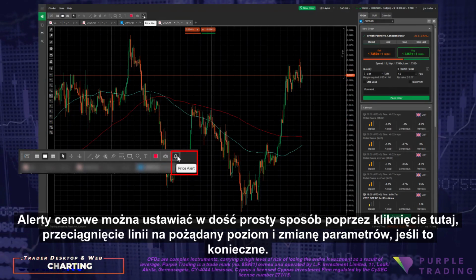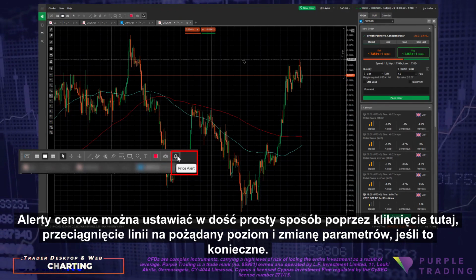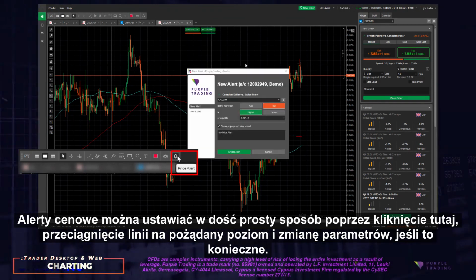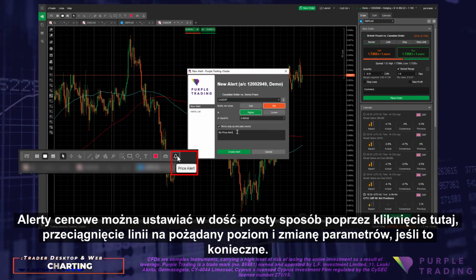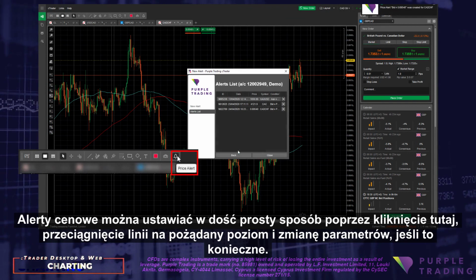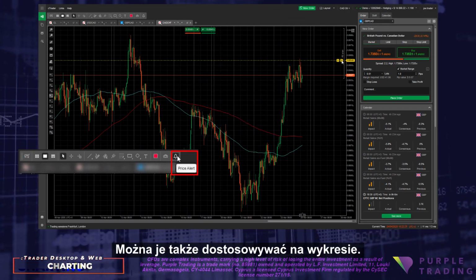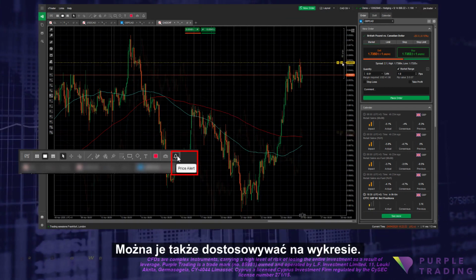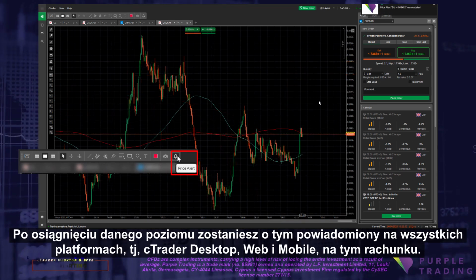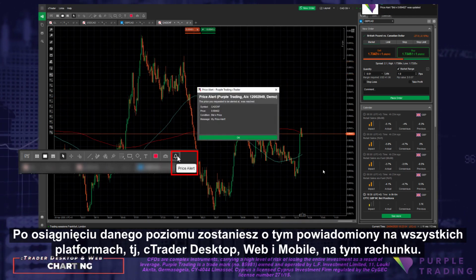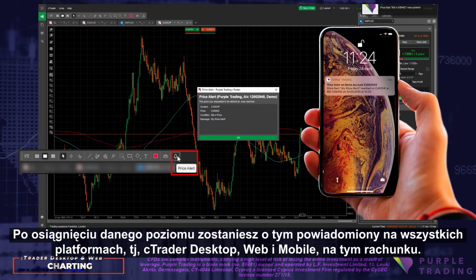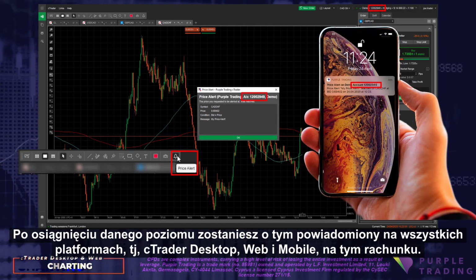Price alerts may be set quite easily by clicking here, dragging the line to the desired level, and changing the parameters if required. These can be adjusted on the chart as well. When that level is reached, you will be alerted on all platforms, desktop, web, and mobile, on this account.